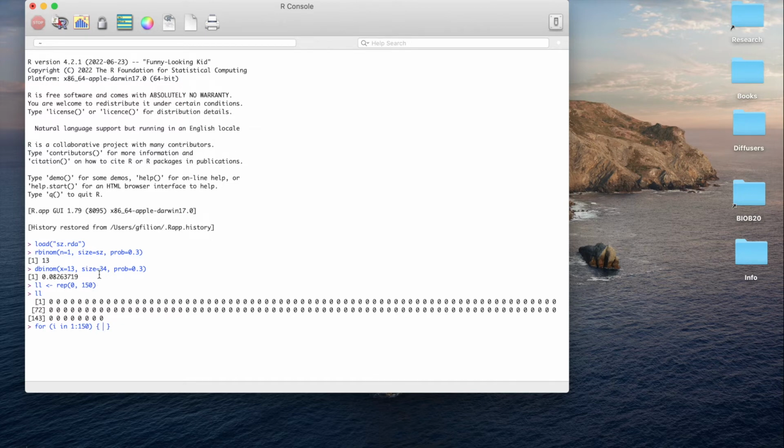I recycle the command from before, and I replace size equals 34 by size equals I. This way, size will successively take all the values from 1 to 150. And because I want the log likelihood, I specify log equals true. And each value I put in the position I of the vector LL. This runs relatively fast and I can plot the results. The x values are every number from 1 to 150, and the y values are simply LL.